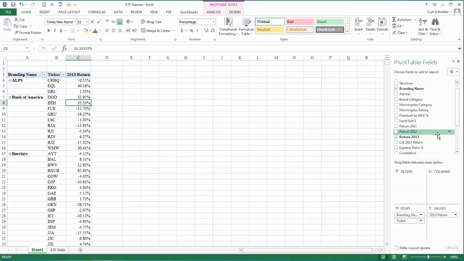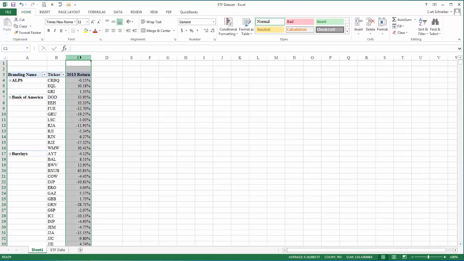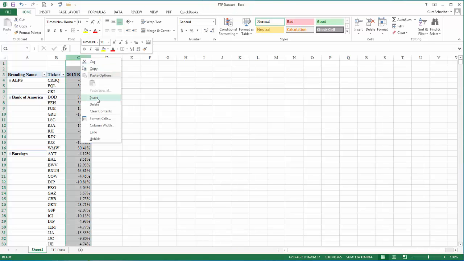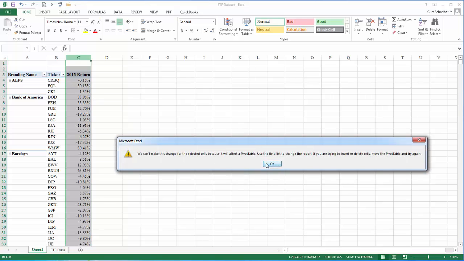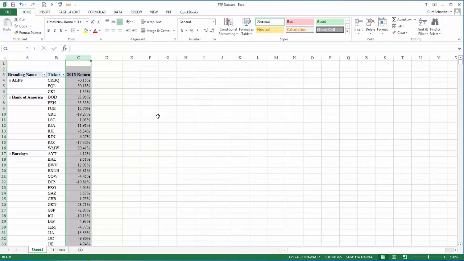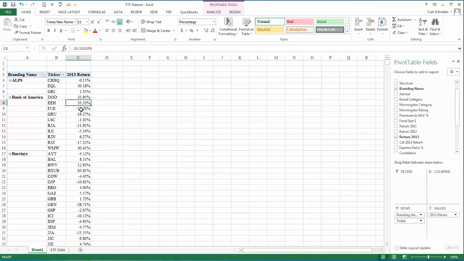Now, if you remember when we were working with tables, if we wanted to insert a column within the table and perform a calculation, you could simply right-click on any column and click Insert. Well, notice in this case, Excel is not going to let us do that because these tables are uniquely tied to the data fields that we have within our table. So because of that, if we want to do a calculation within the pivot table itself, we need to insert a calculated field.